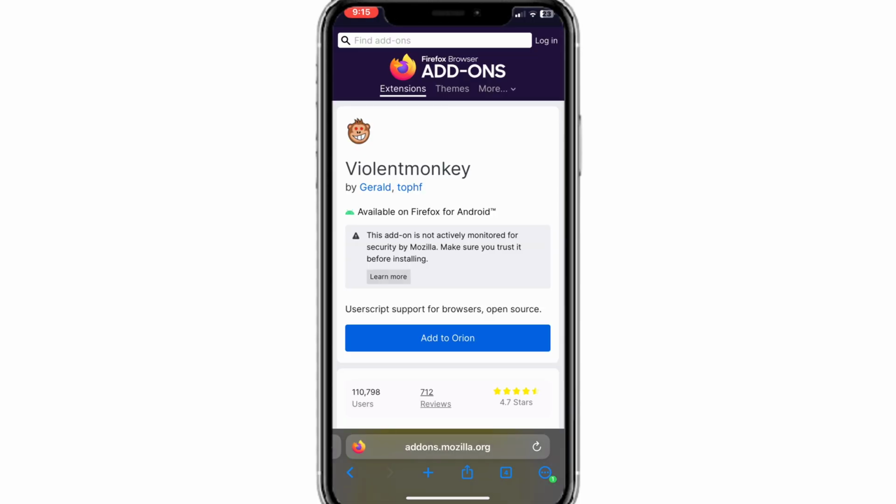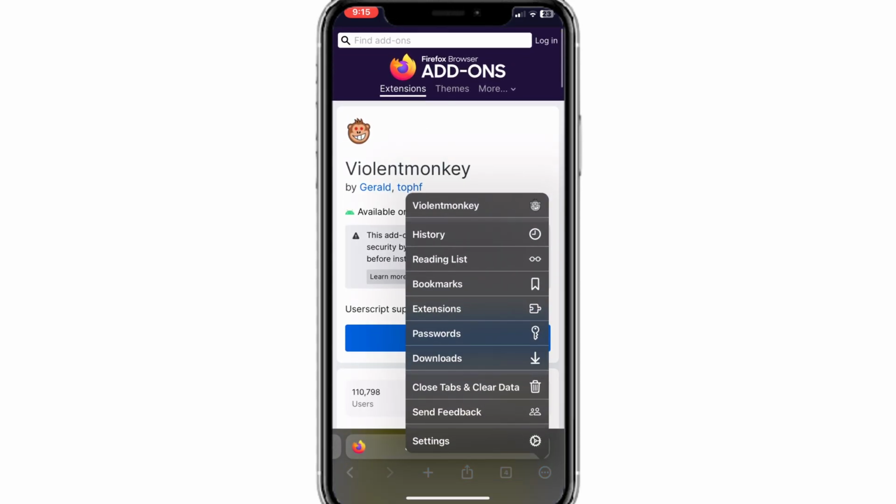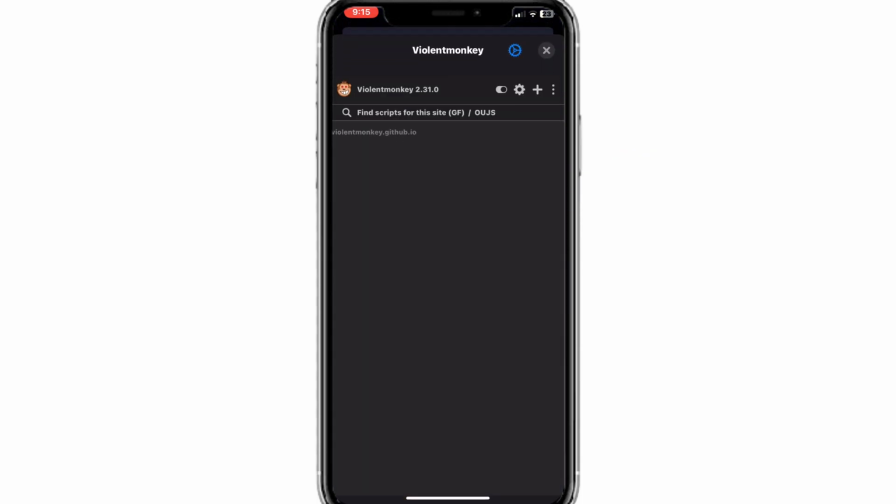You can also install the extension from the Firefox add-on store. Once installed, you will see Violentmonkey extension on the menu option. Once here, you can install your UserScripts and access it. I will show you a demo.